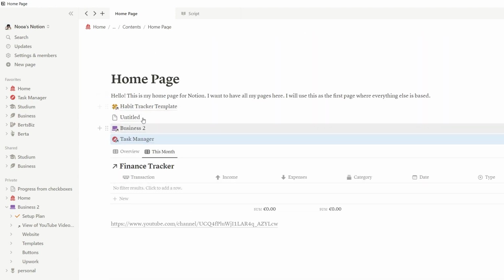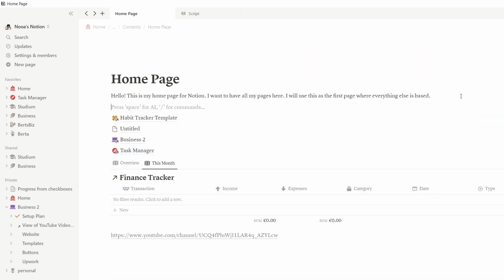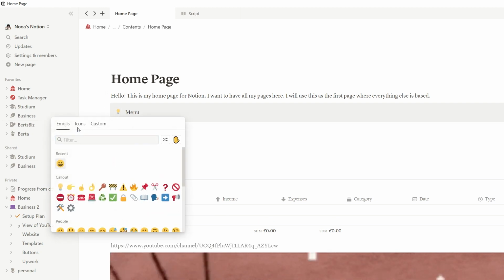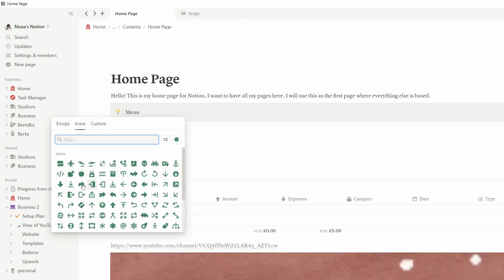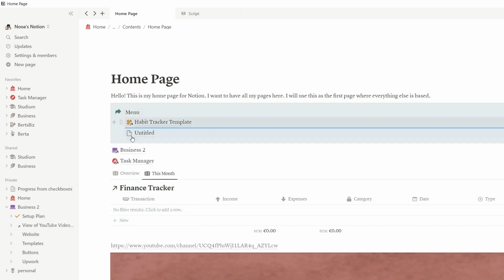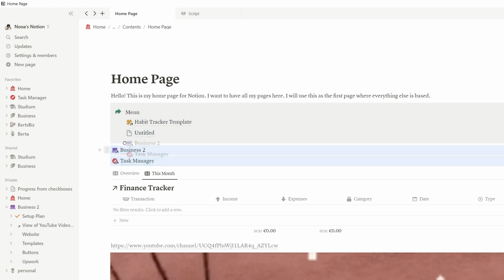And then to group all of these pages that we've created, I would create a callout and then call it menu, for example. Add a custom icon. How about this arrow? That looks cool. And then we'll just go and add these in here. Drag them in. And now we have a menu.